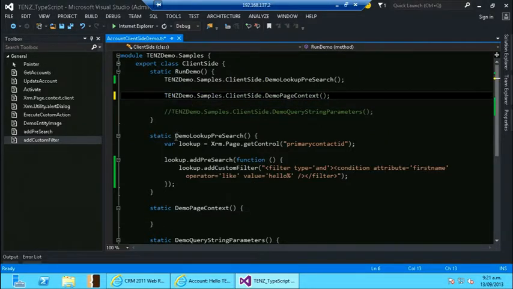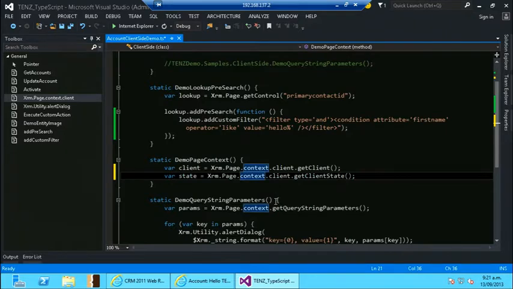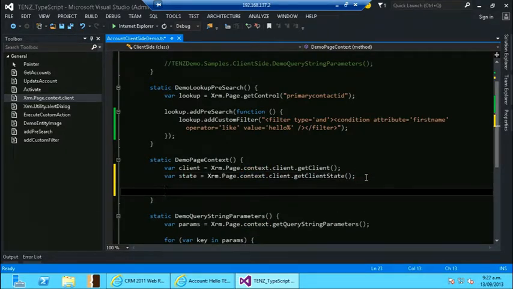The next one I'll be showing you is the get client and get client state. So that's all inside the XRM page context variable. We'll just alert out the current client and the state of it.